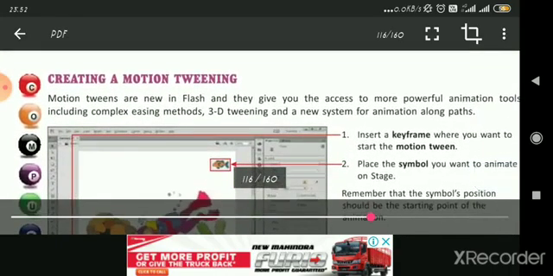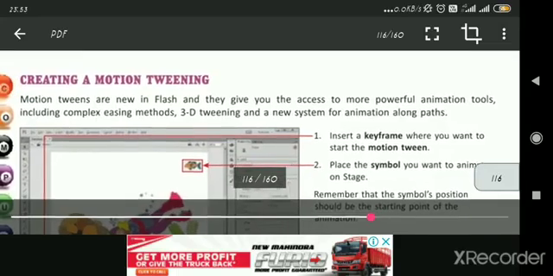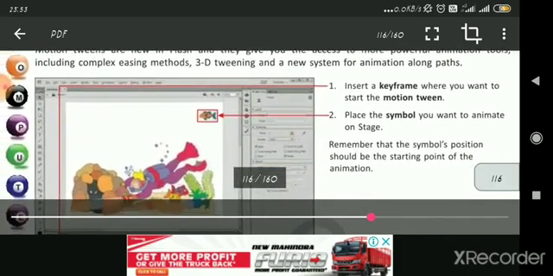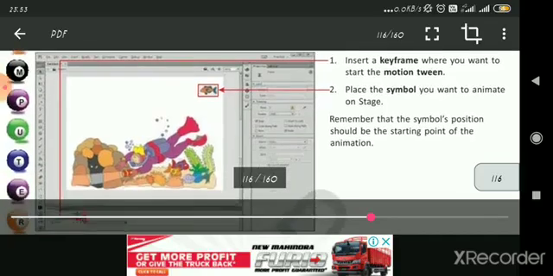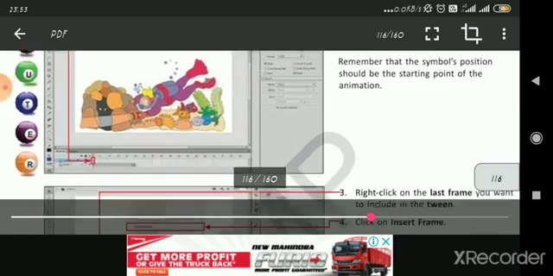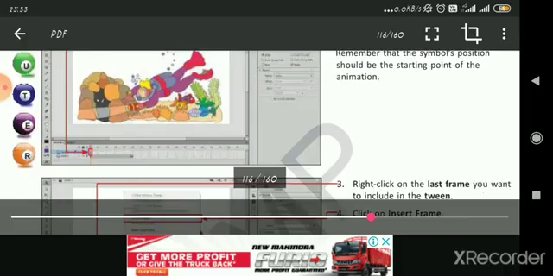Next, creating a motion tween. Motion tweens are new in Flash and they give you access to more powerful animation tools, including complex easing methods, 3D tweening, and a new system for animation along paths. Insert a keyframe where you want to start the motion tween. Place the symbol you want to animate on stage. Remember that the symbol's position should be the starting point of the animation. Whenever you are starting, remember this: the starting point of the animation should be the symbol's position. Then only it will start moving from the starting point.